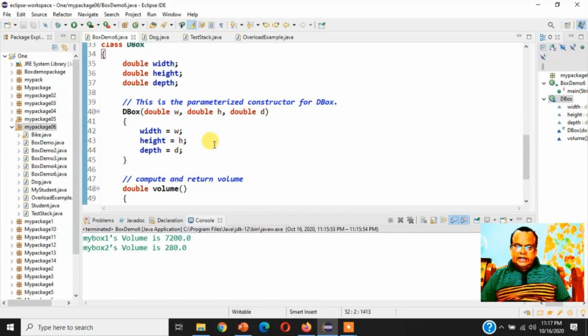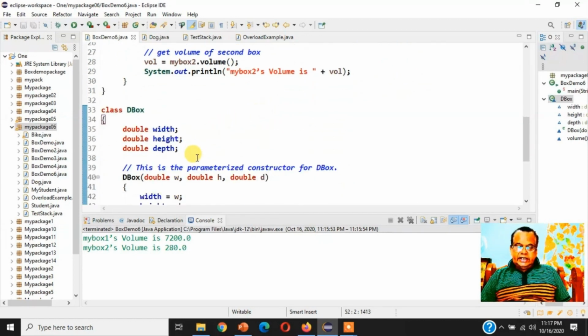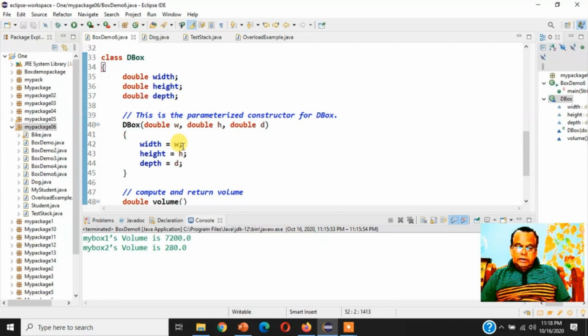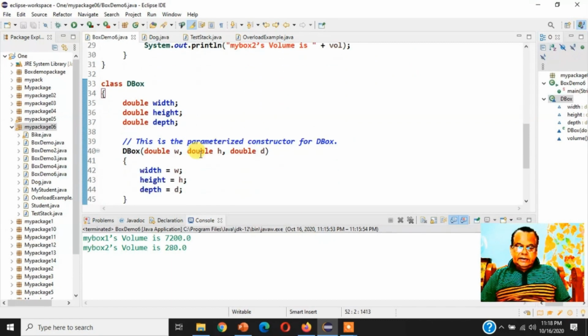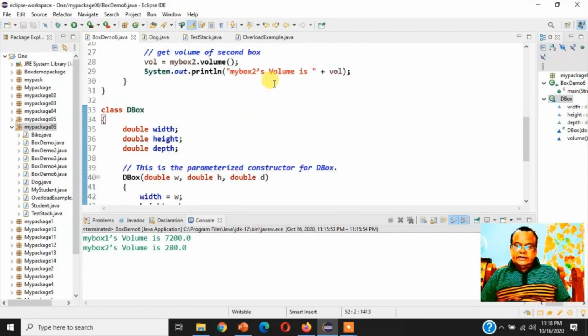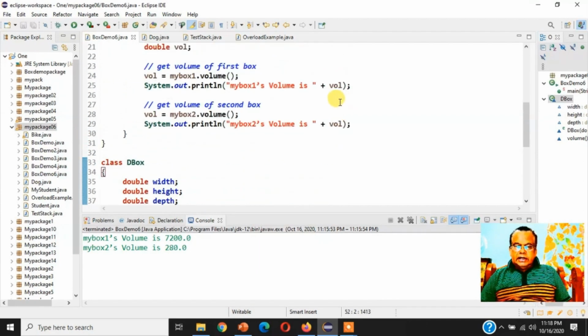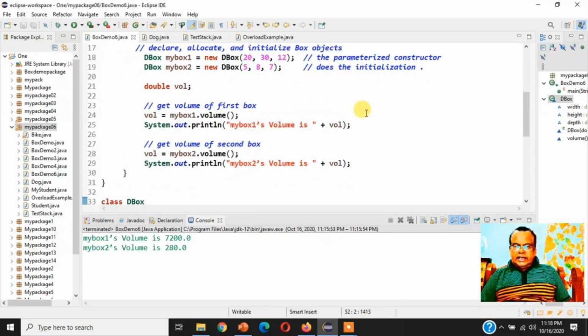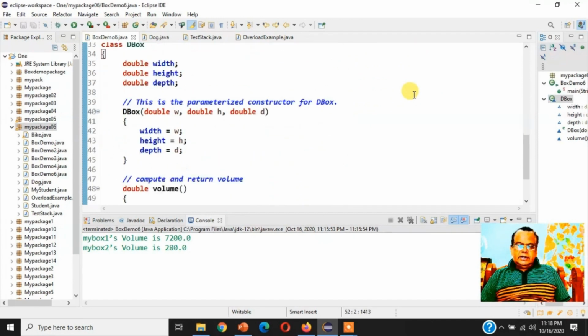It got initialized like that when we are calling this function. See, 20 will go and stay in W. So W will get assigned to width. Similarly, the next one, 30 will go and stay in H. It will get assigned to the height. And then 12 will go and sit in D and it will get assigned to the depth. So width, height and depth will be assigned with these respective values. Similarly, in the second case also. So that is exactly how the parameterized constructor is making the initialization of the box object. Fine. I think it's a very simple program.